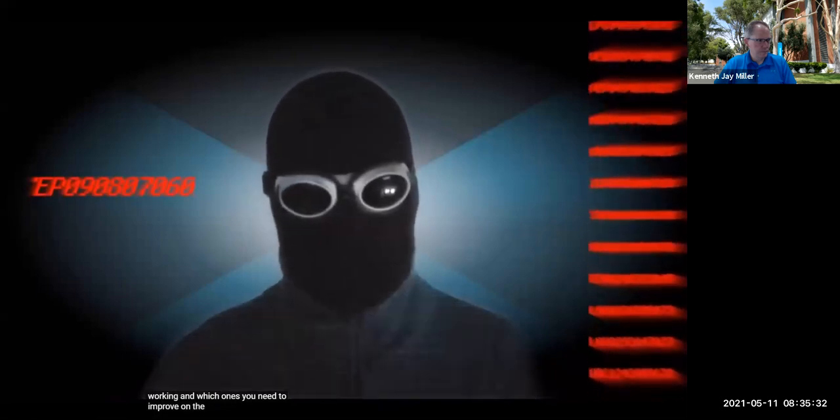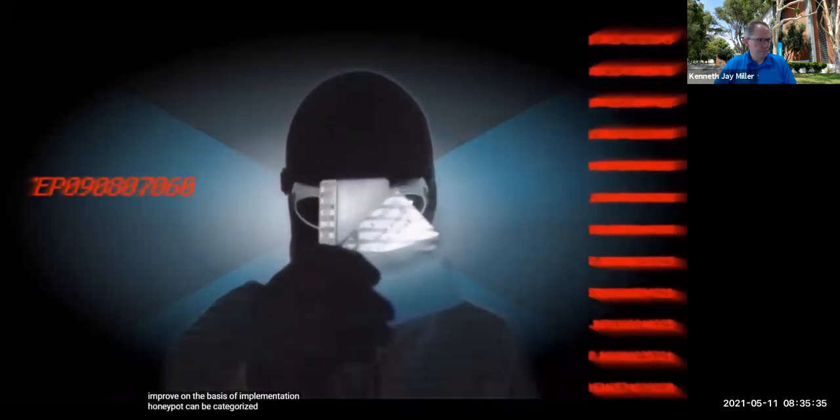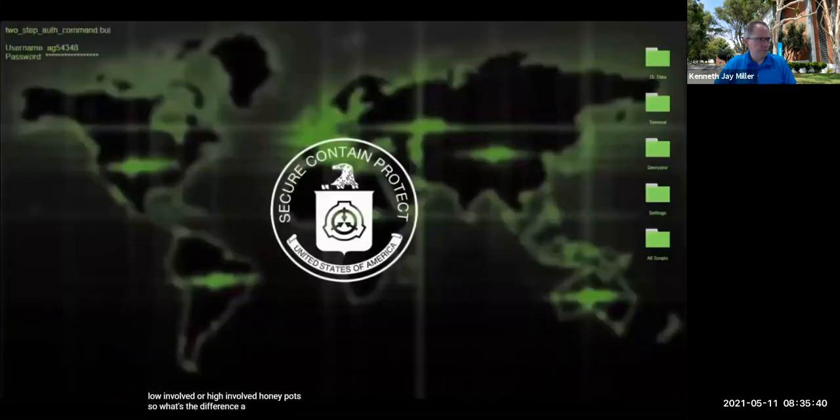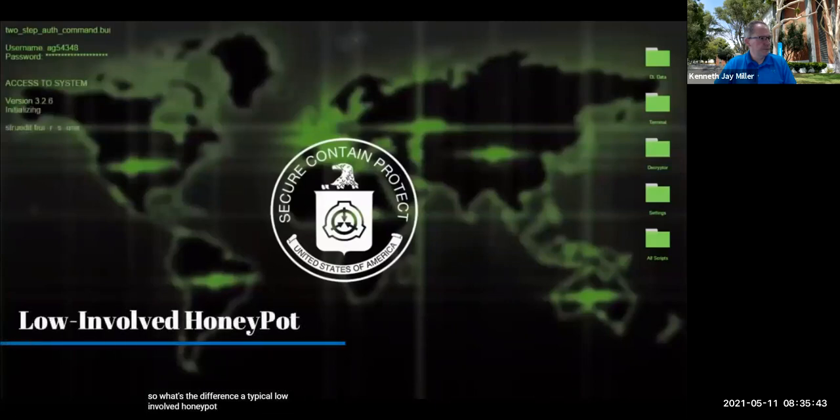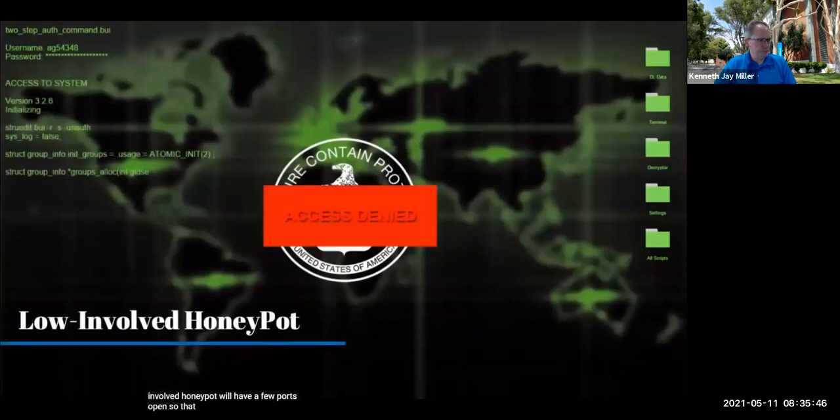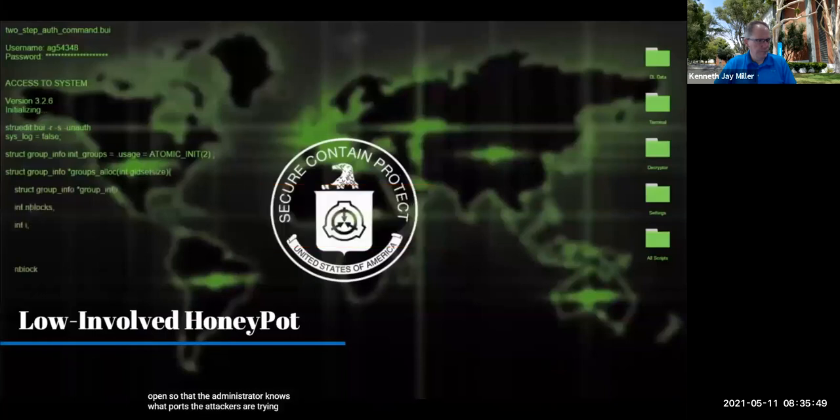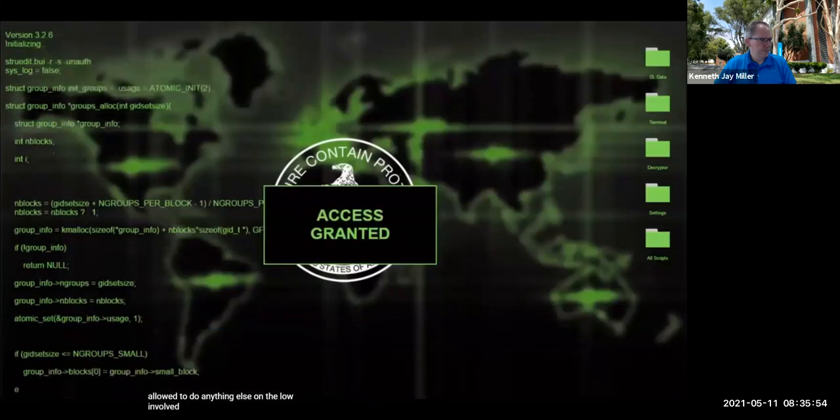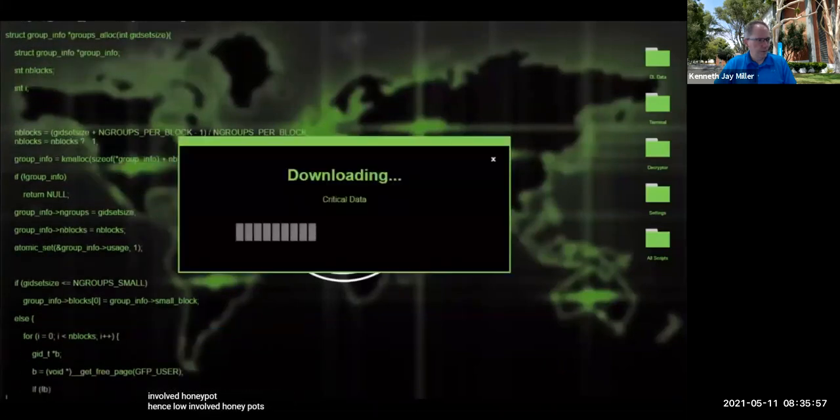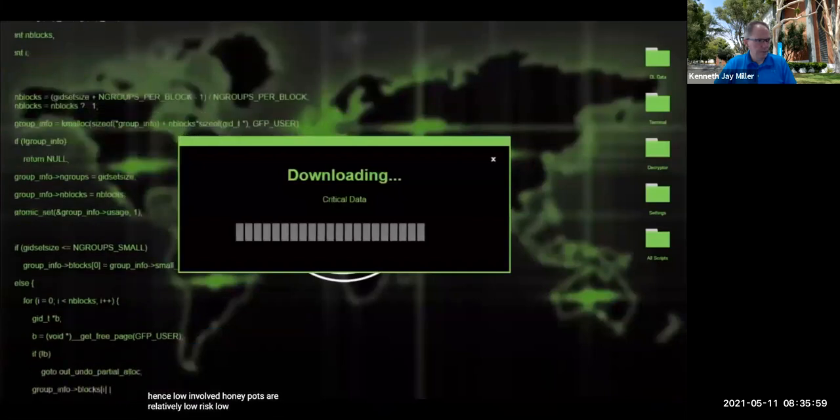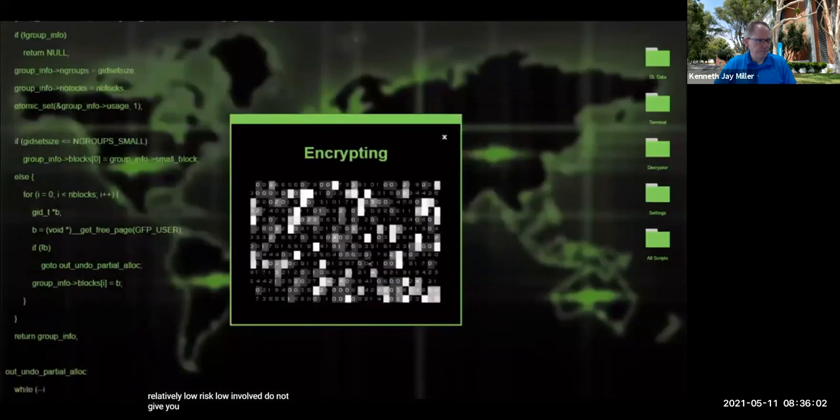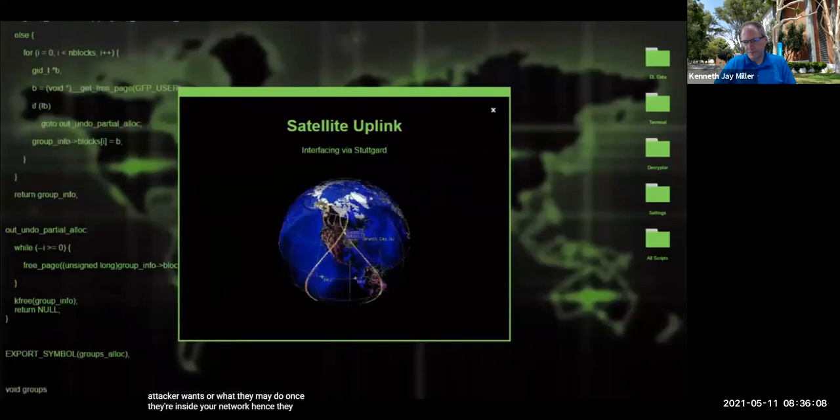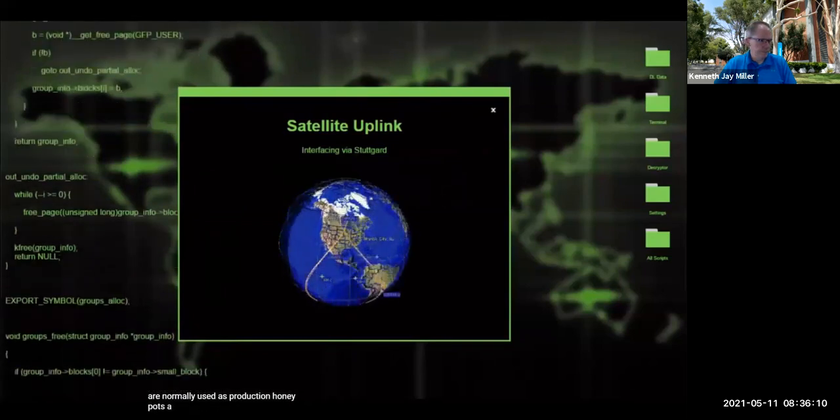On the basis of implementation, honeypots can be categorized as either low involved or high involved honeypots. So what's the difference? A typical low involved honeypot will have a few ports open so that the administrator knows what ports the attackers are trying to connect to. The attacker will not be allowed to do anything else on the low involved honeypot. Hence, low involved honeypots are relatively low risk. Low involved honeypots do not give you much insight into what the attacker wants or what they may do once they're inside your network. Hence, they are normally used as production honeypots.